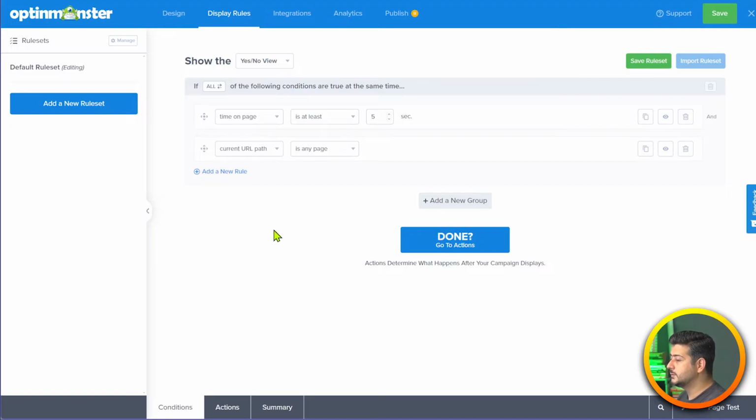So what are the conditions which are added by default? The first one is time on page is at least 5 seconds. Very simple to understand. And the second condition is page level targeting, which is current URL path is any page. So it's set to any page. That means on all pages of our website, this campaign will be executed. We want to change that. So what I'll do is I'll say it's the home page, not the home page, exact matches, does not match, contains, does not contain, starts with, does not start with. So many different options, even pattern matching. In this case, I'll just go with contains.